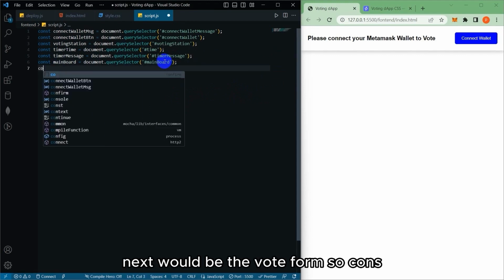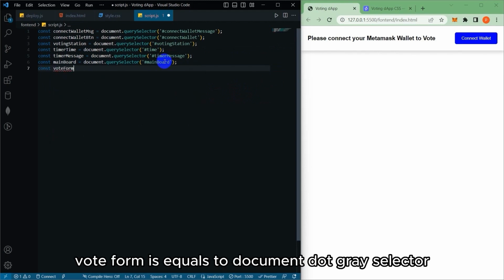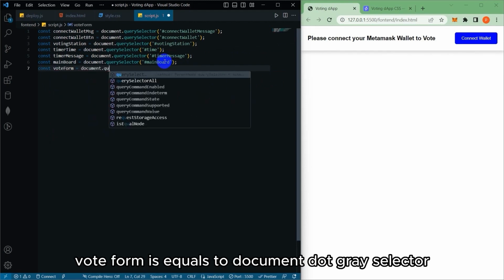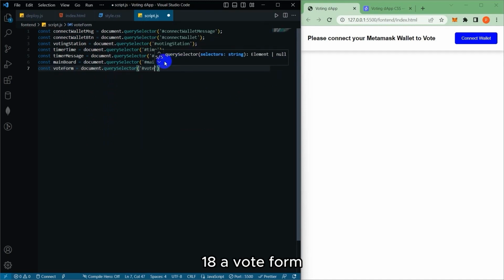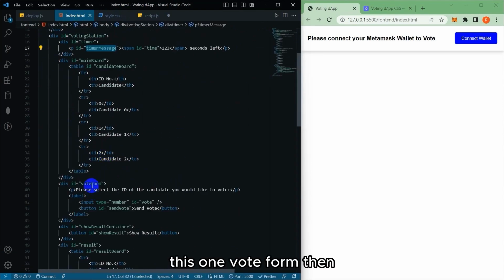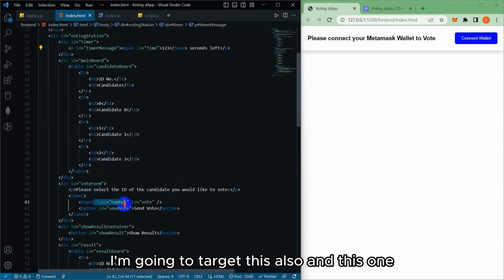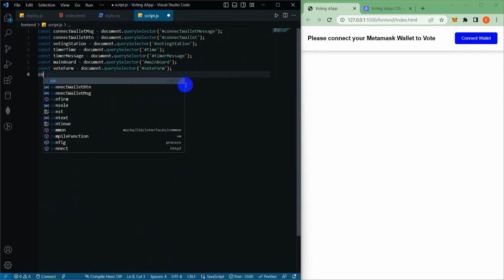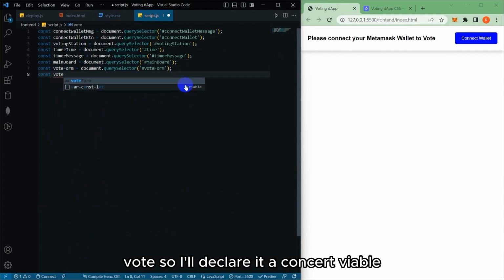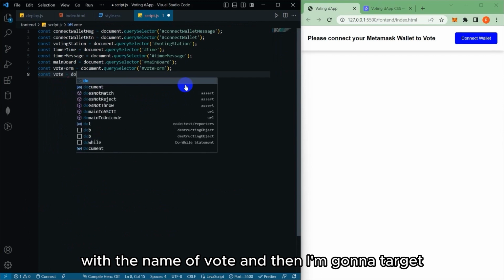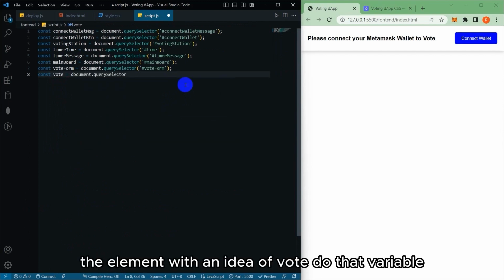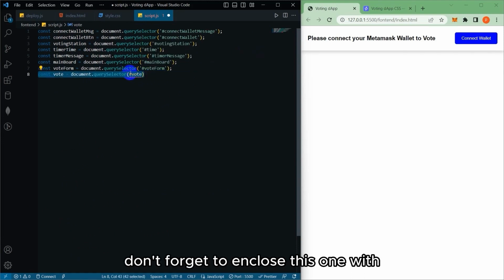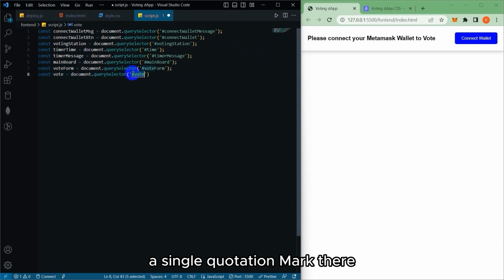Next would be the vote form. So const voteForm is equal to document.querySelector the vote form. That's it, which is this one, vote form. Then I'm going to target this also and this one. To do that, I'm gonna create a variable called vote. So I'll declare it a constant variable with the name of vote, and then I'm going to target and save the element with an ID of vote to that variable. Don't forget to enclose this one with a single quotation mark. There.